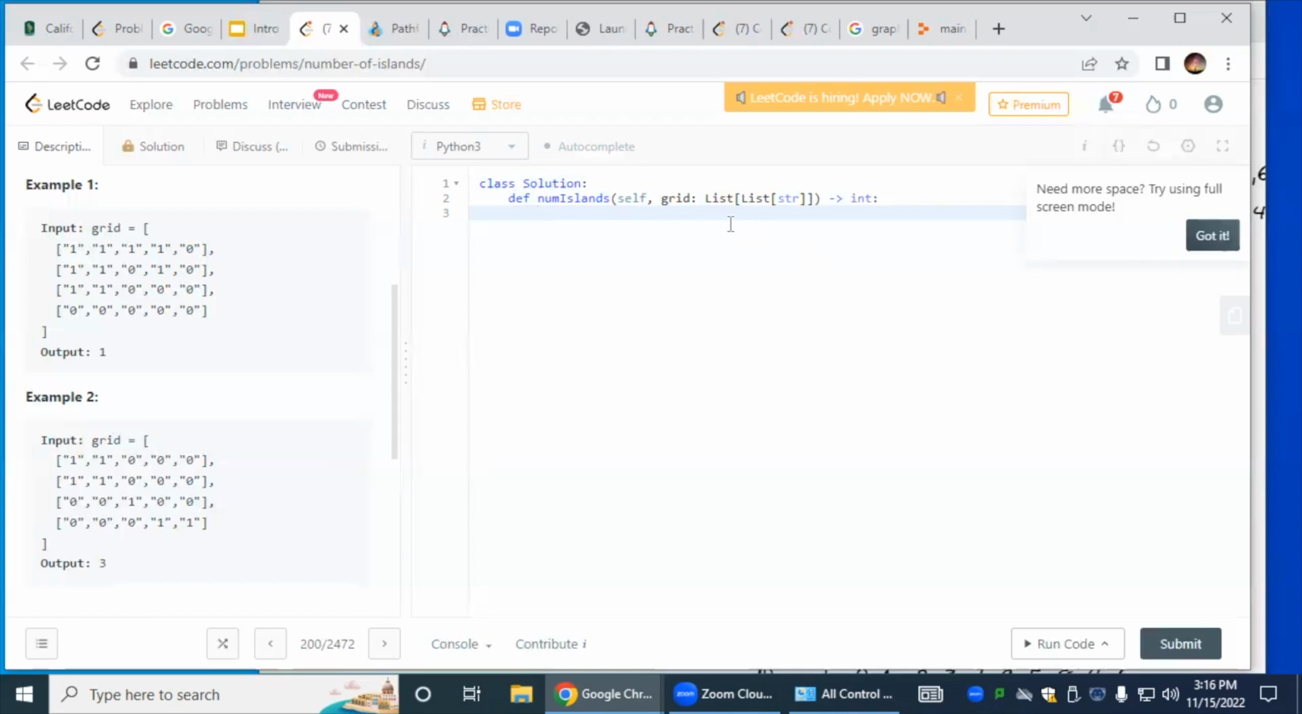This problem you can solve with either DFS or BFS, it doesn't matter. I'll just do it real quick with DFS. Yeah, so how would you visit the neighboring cells in the matrix? That's a good question, and we'll get to it. The first thing we do is count how many rows and columns there are, to make it easier to calculate.